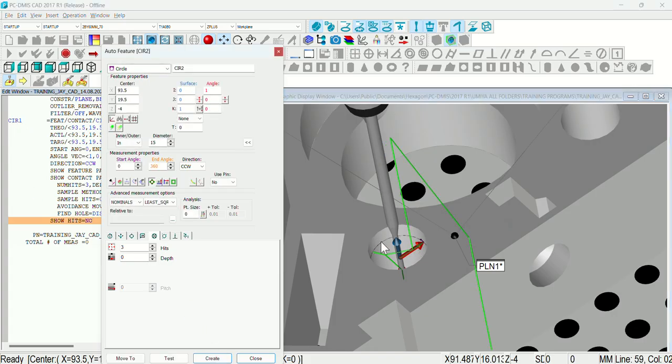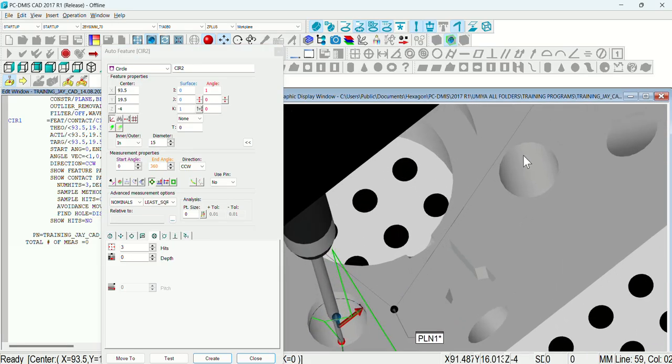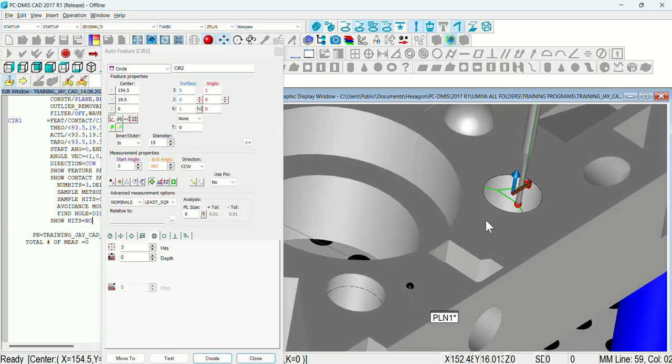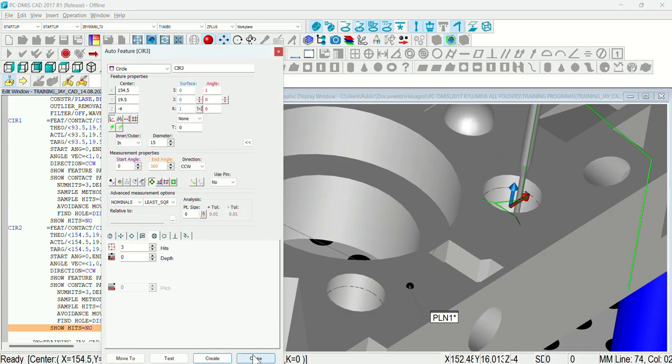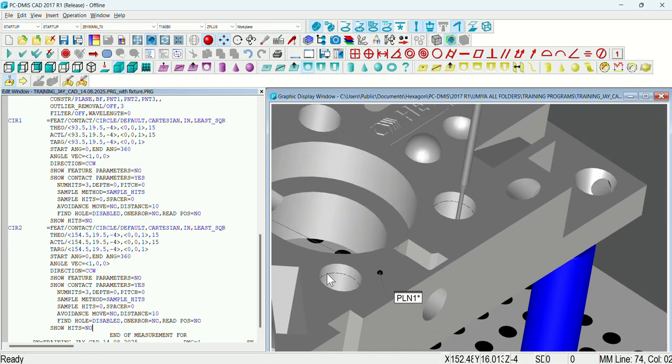Then go for the next circle, which should be in the same line. Click on that and bring the probe inside the circle. So just give your value minus 4 mm, then simply create it and close it. So we now have 2 circles, circle 1 and circle 2.